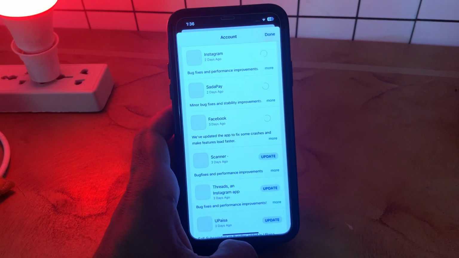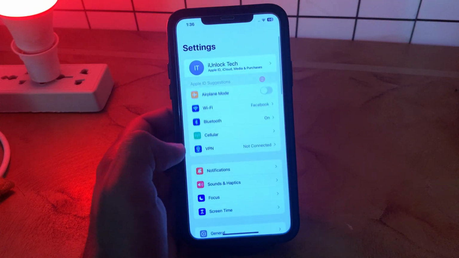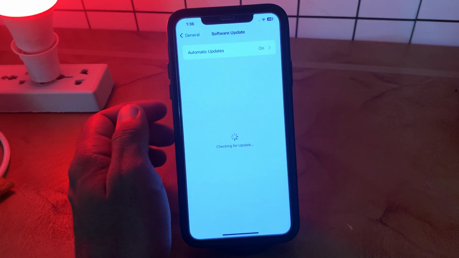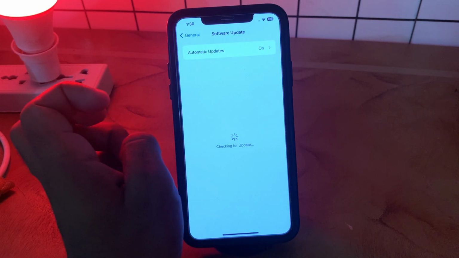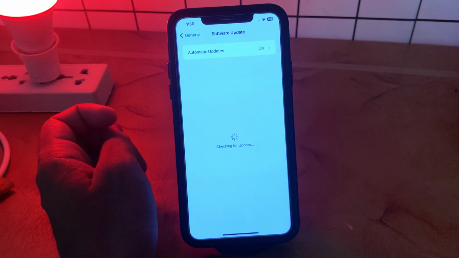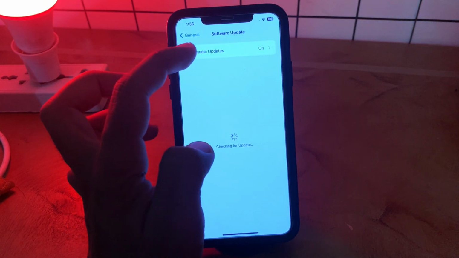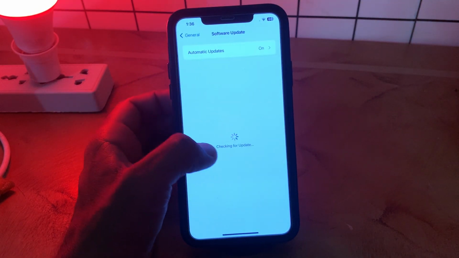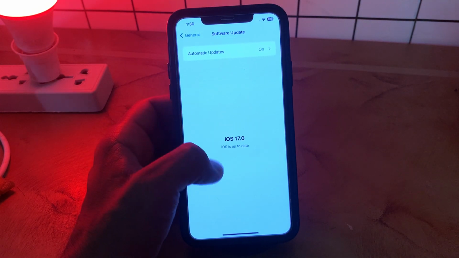So update all your apps here, and then after this the next solution is update your iPhone to the latest iOS version. So for this, go to settings, scroll down, tap on general, tap on software update. So wait for it to check for updates. So guys, if you have any update available on your iPhone, update your iPhone to the latest iOS version. So here you can see guys, my iPhone is updated to the latest version here, iOS 17.